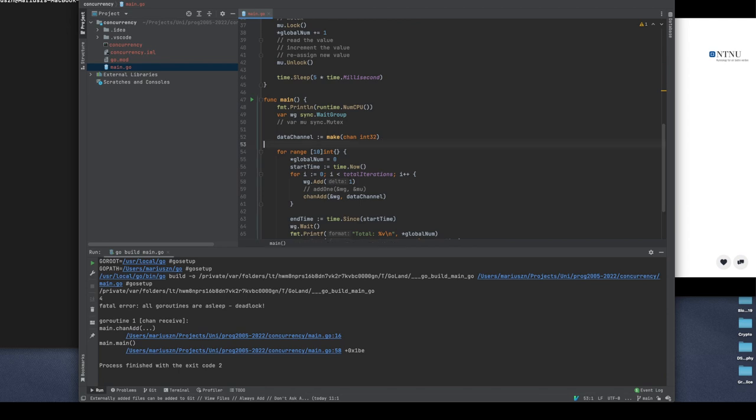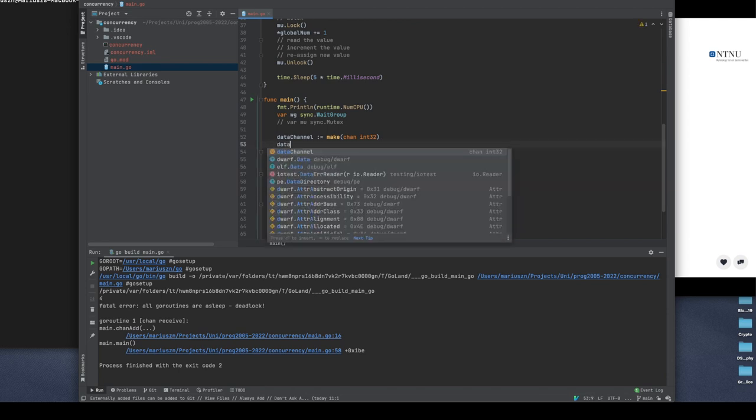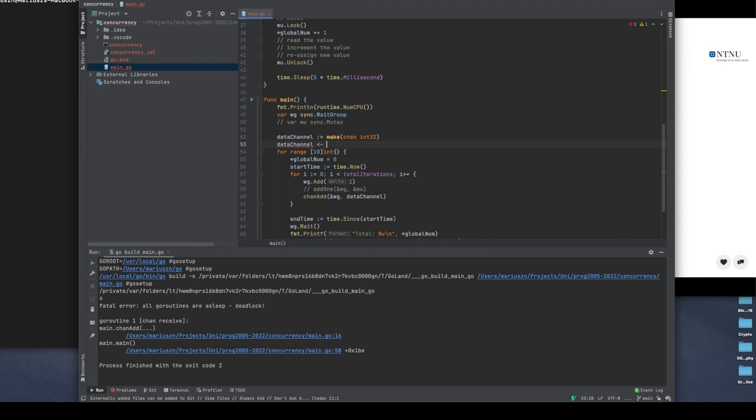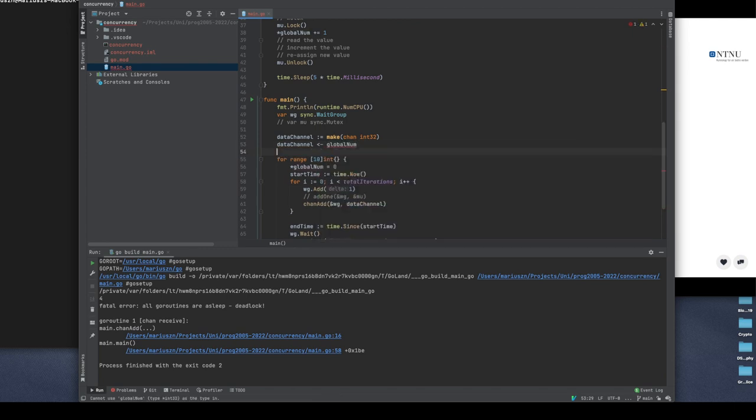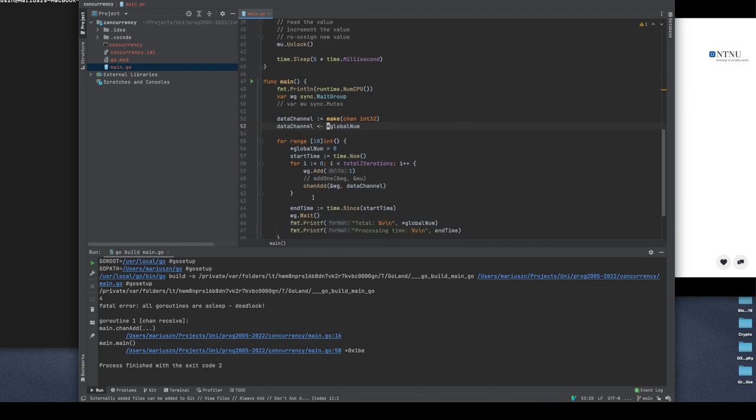So what we have to do is say data channel and write our global number. Our global number is a reference, so we need to extract the value out of it. What happens is we're reading the value out of our global variable and shoveling it into that channel.